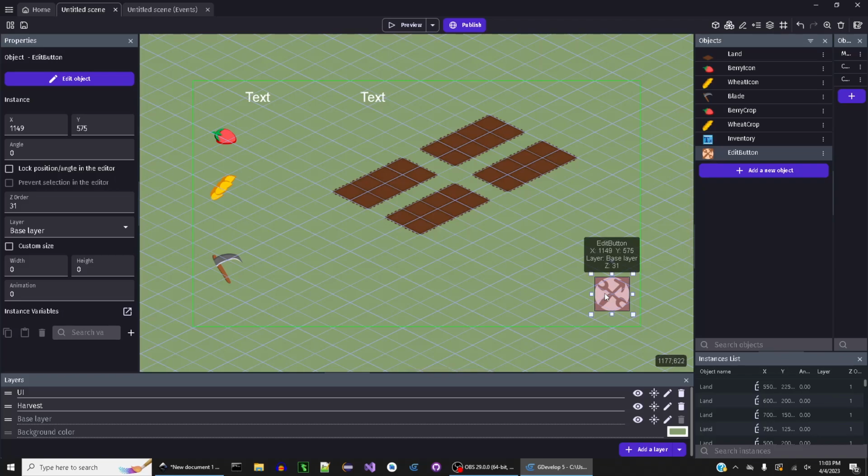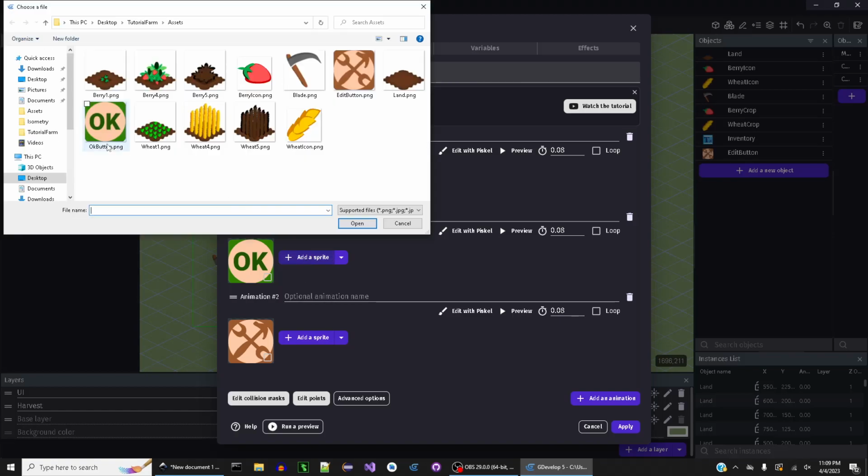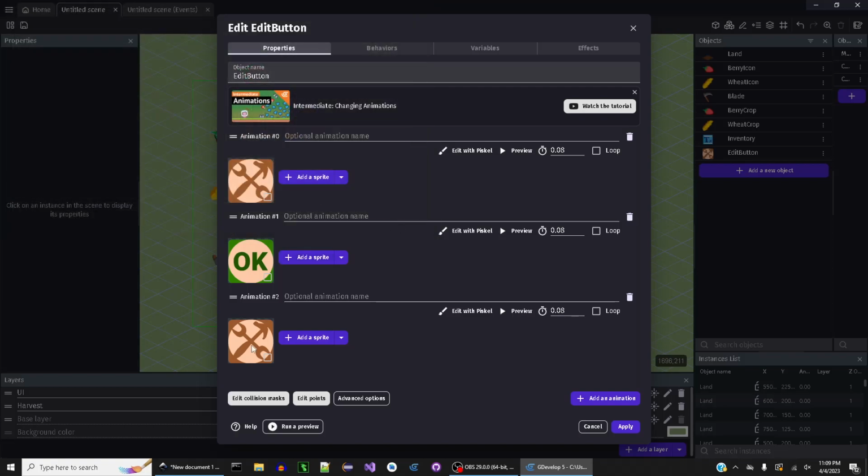And we're going to go ahead and change the layer. It's on base layer now. Of course, we want it on the UI layer. And then we're going to go in here. And as you can see, I also went ahead and we added the animation number one, which was our OK button. Sorry, I had to quickly go see how I wanted to do that. I didn't know if I wanted separate objects, or if I just wanted them the same, but I decided it would be quicker to do it just keeping it the same object.